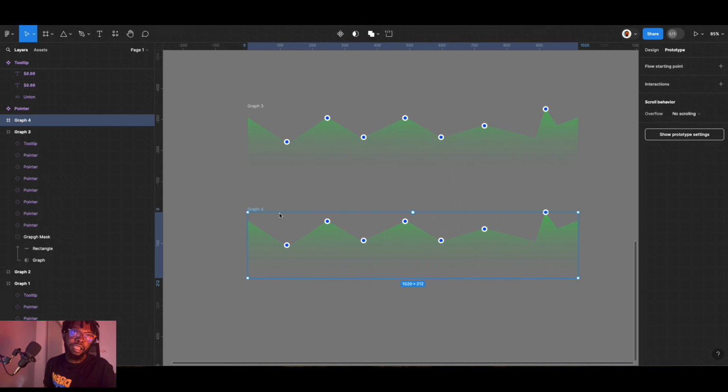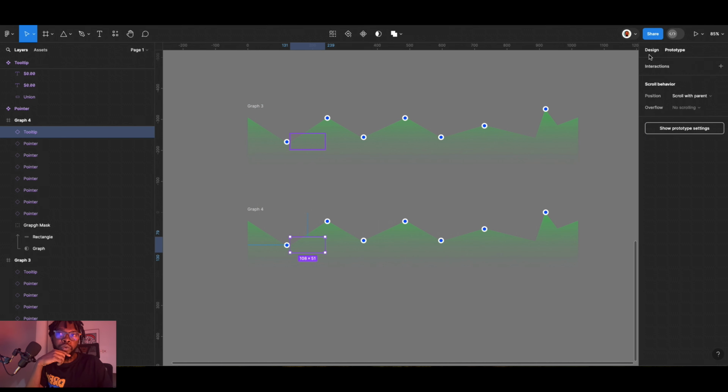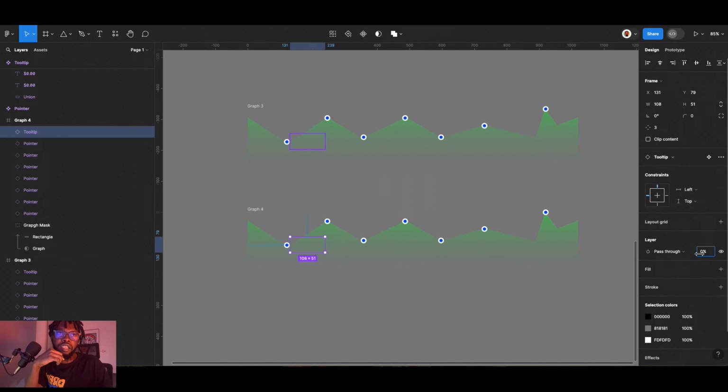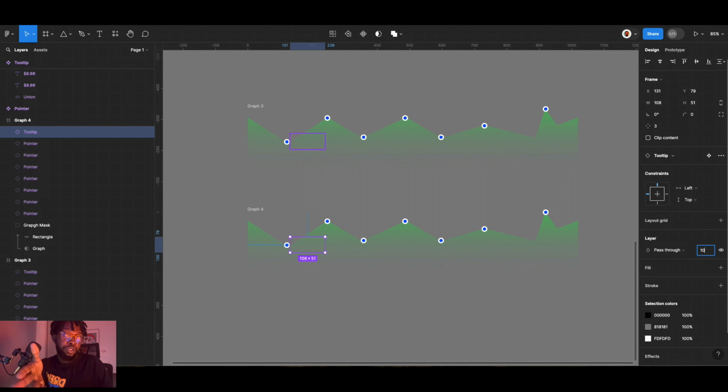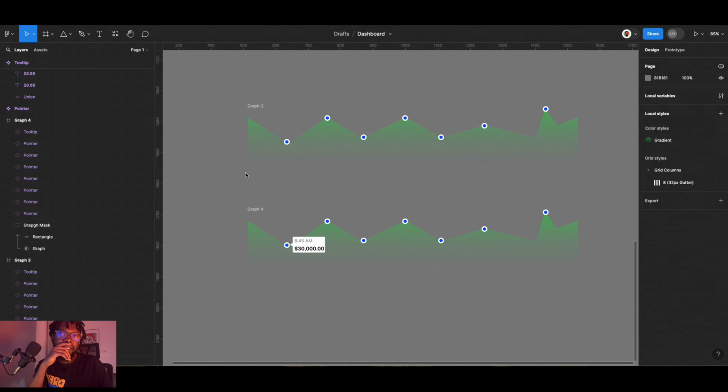Graph 4 is now where we are going to be tapping on each pointer that will tell us how much Bitcoin was at this particular point of the day, right? So in graph 4, I'm going to make the opacity of my tooltip 100%. I am assuming that I have hovered on this, or I have clicked on this, that's giving me this response.